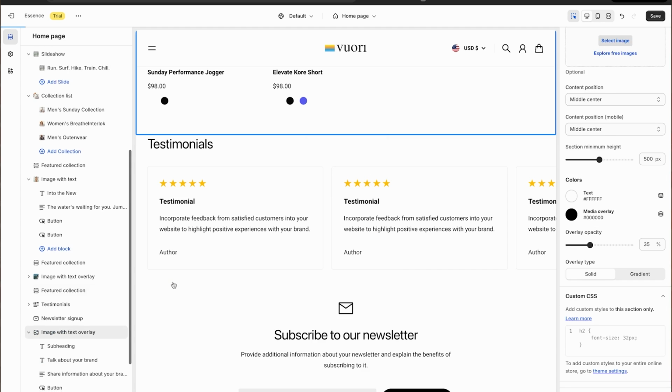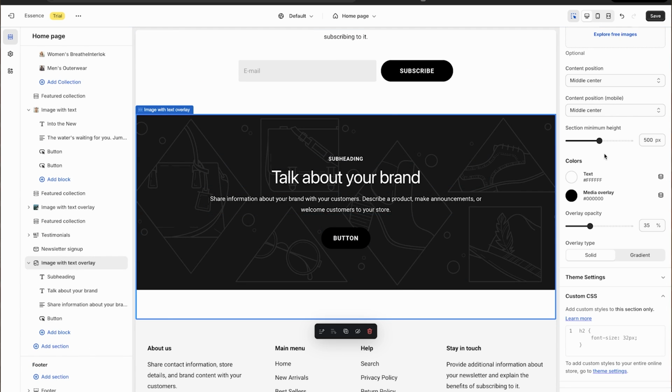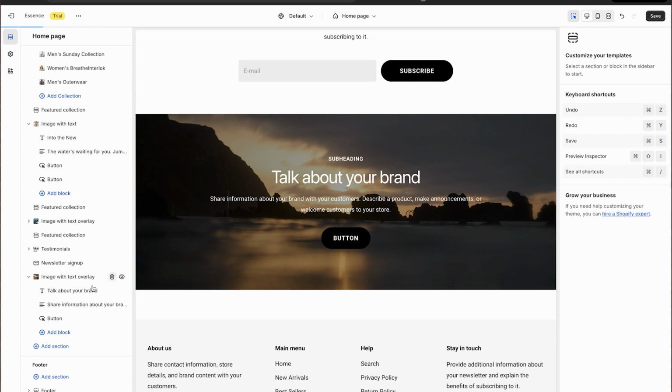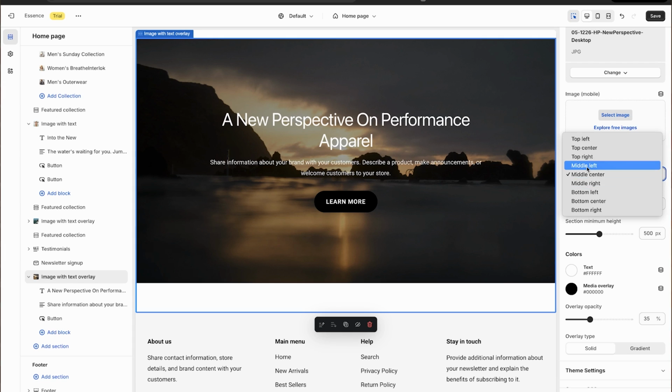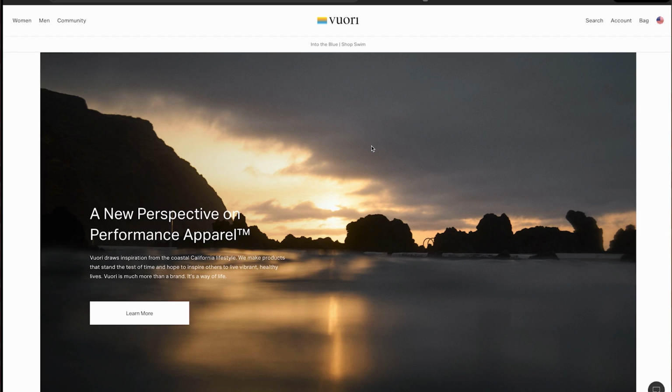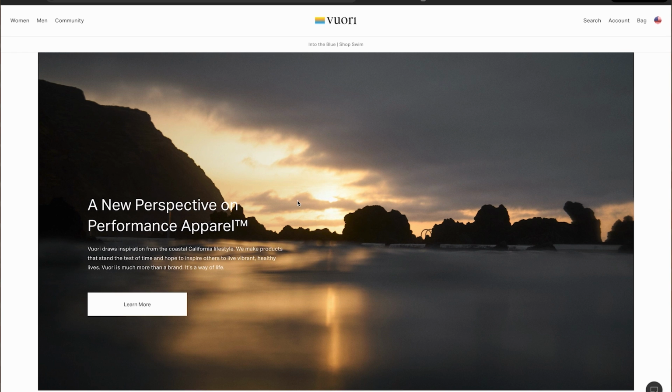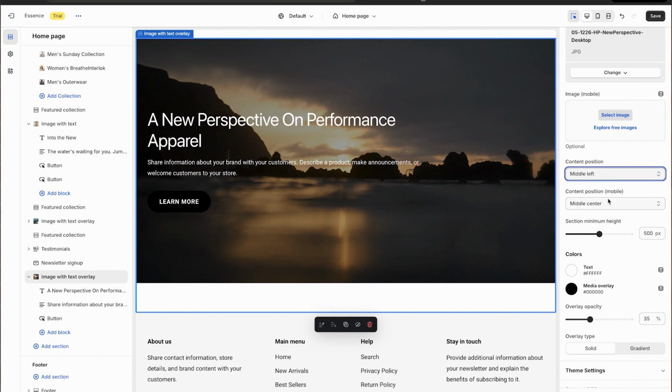This is going to be the image with text overlay, the one that we just technically worked on. Select the image. So this one didn't have a sub headline, but it does have a headline. So we're just really doing some of the same things, right? Doing left. This one is actually, the text looks a little bit lower. So let's see if we can content position, hold on, content position middle left.